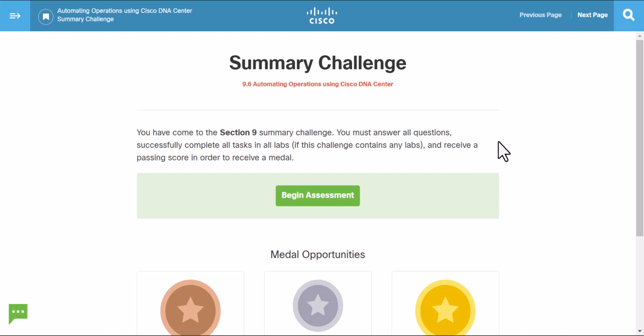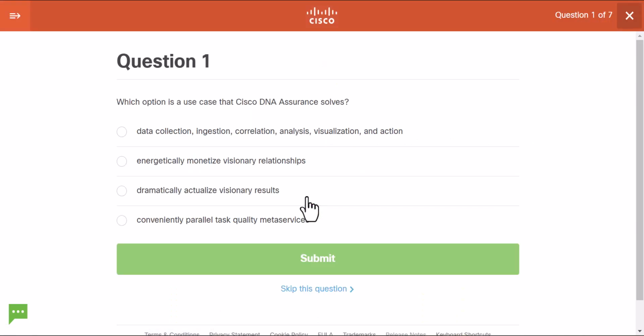ENAUTO Section 9 Summary Challenge, Automating Operations using Cisco DNA Center. Question 1. Which option is a use case that Cisco DNA Assurance solves?